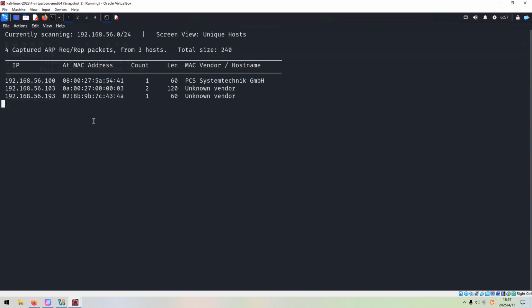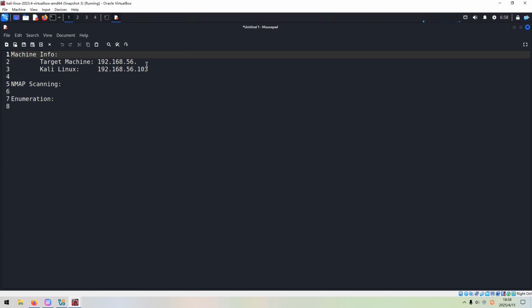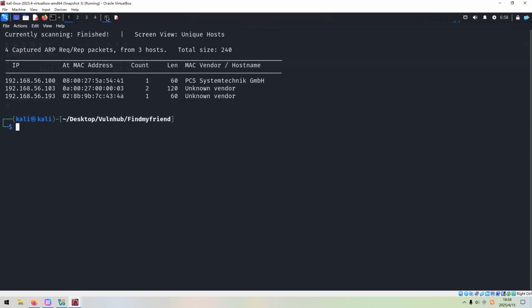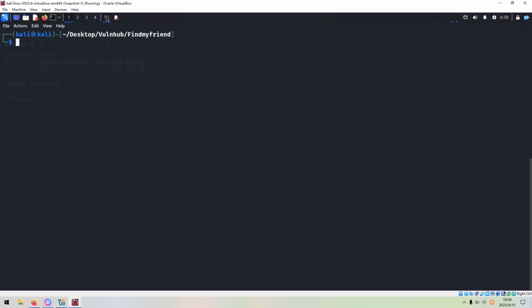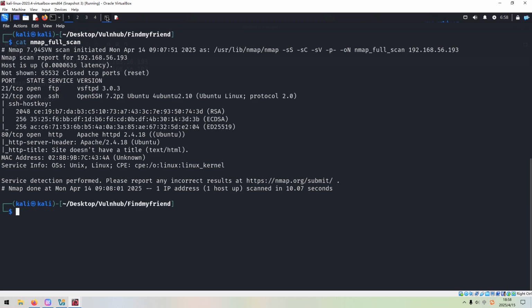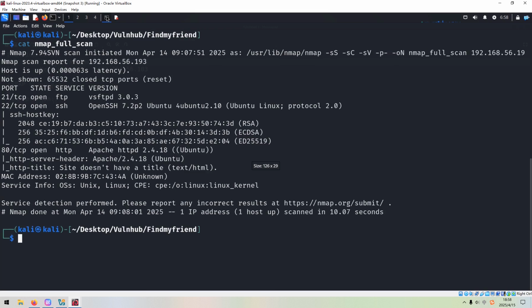As you can see over here, the IP address of the target is recognized as 193, so I think we can write it down in our notebook. So what shall we do next? We need to conduct port and service scanning with Nmap. To save time in this video, I've already done that before, so now we can get out its result. Let me make the font bigger.